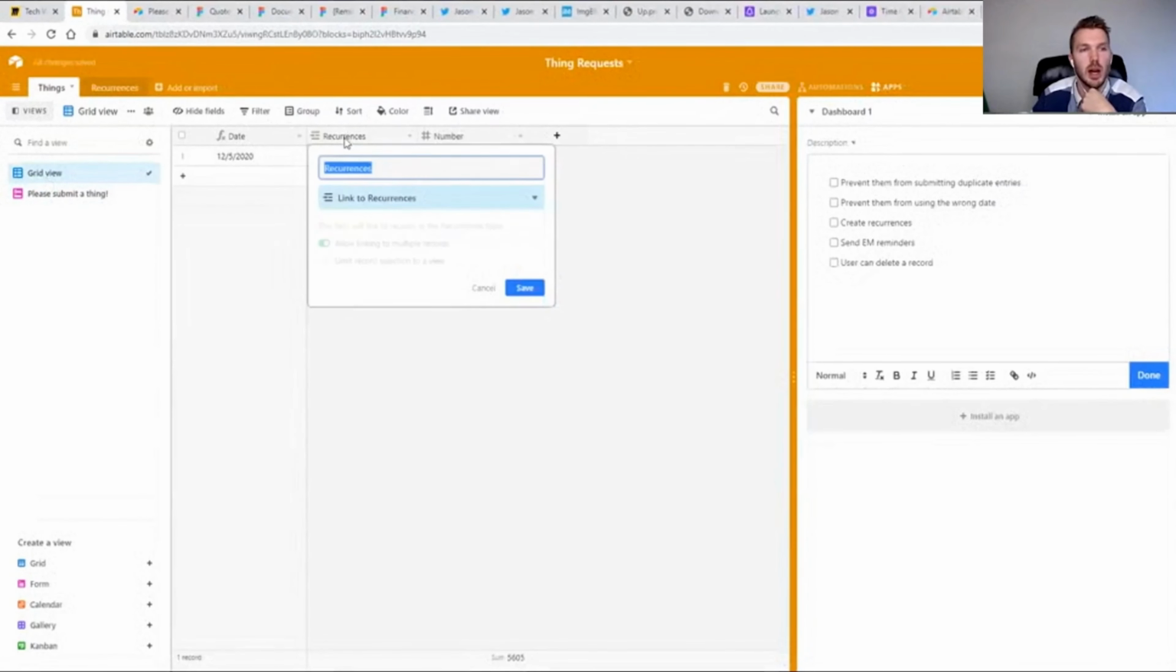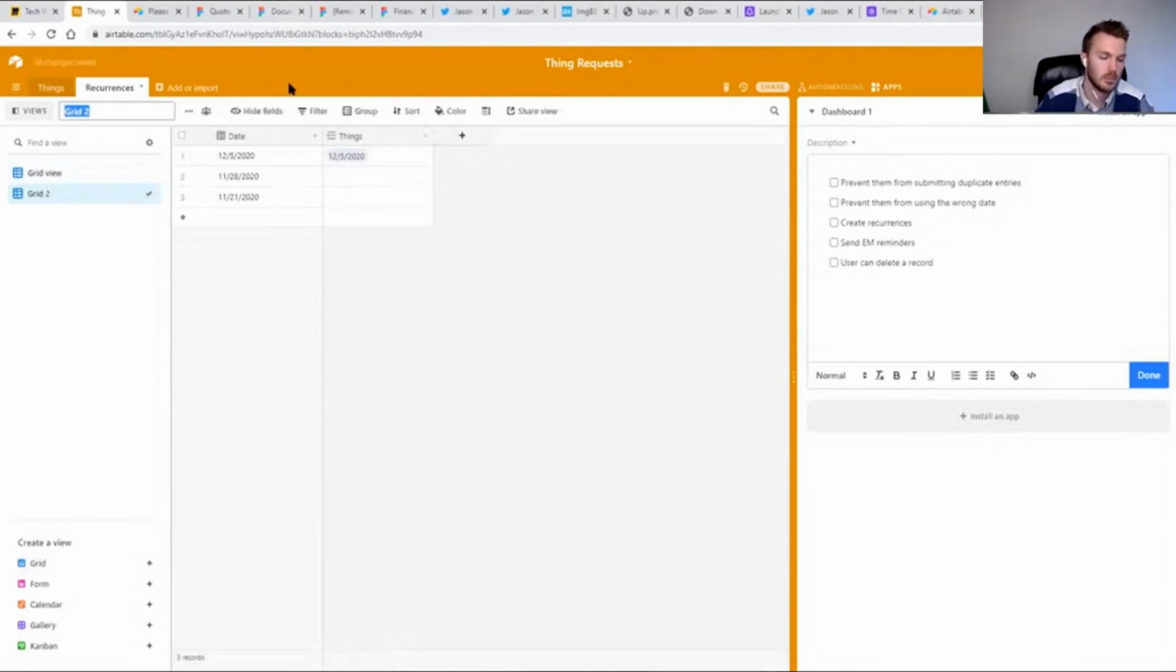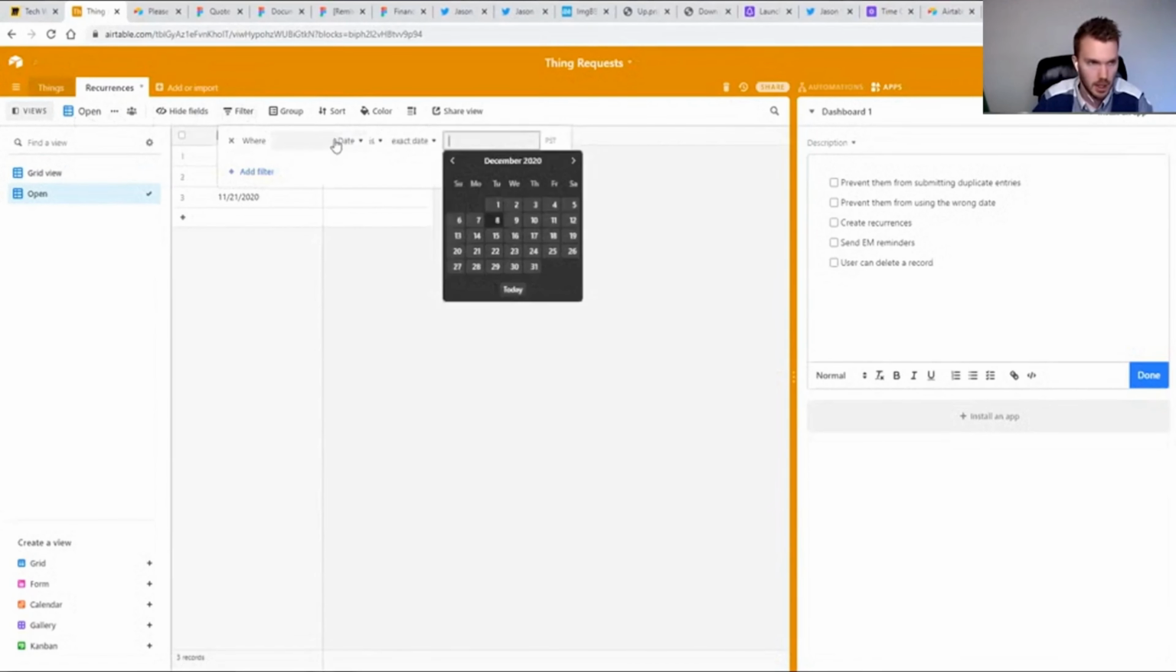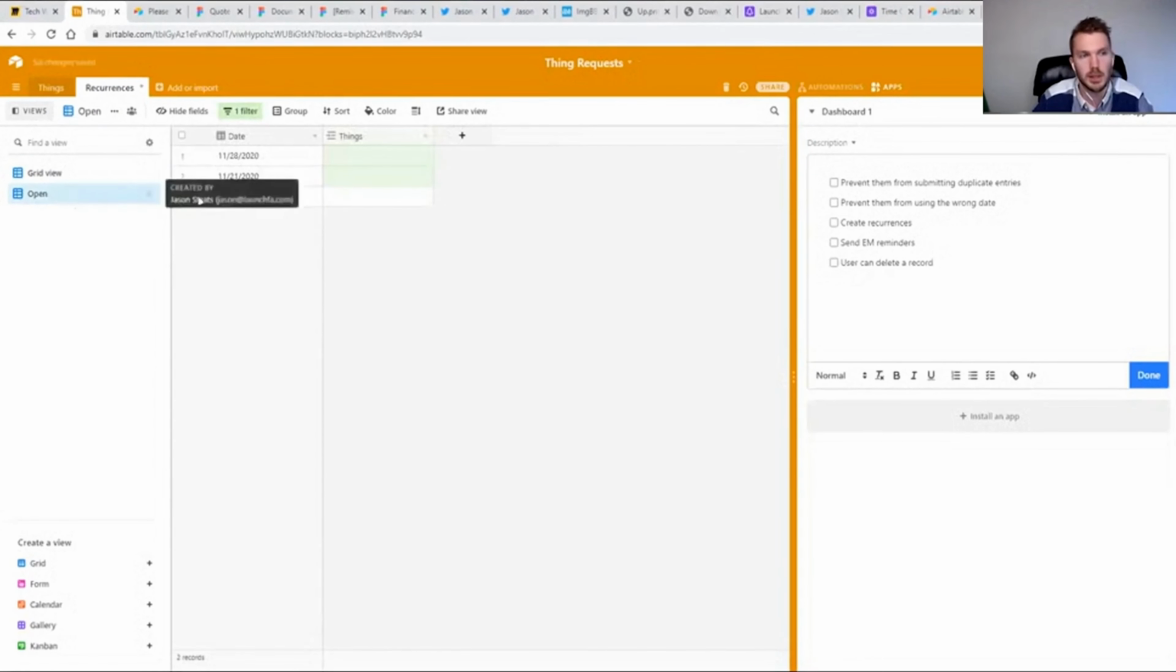Something we can do when we're linking to other tables is limiting record selection to a specific view. What we want to do is only let them pick recurrences that haven't already been provided. So we're going to create a new view here. Let's call this open, like they haven't submitted it yet. And we're going to filter it down to only those where this things record is empty because they haven't submitted anything yet. So we're going to say where things is empty. Now the only things remaining in this view are those that haven't been submitted.